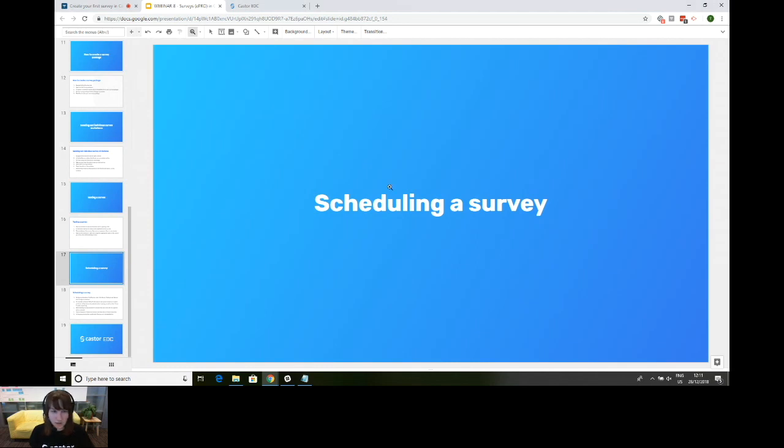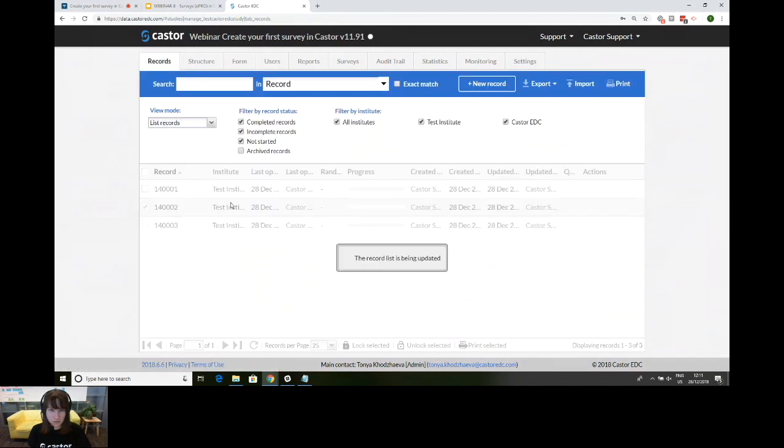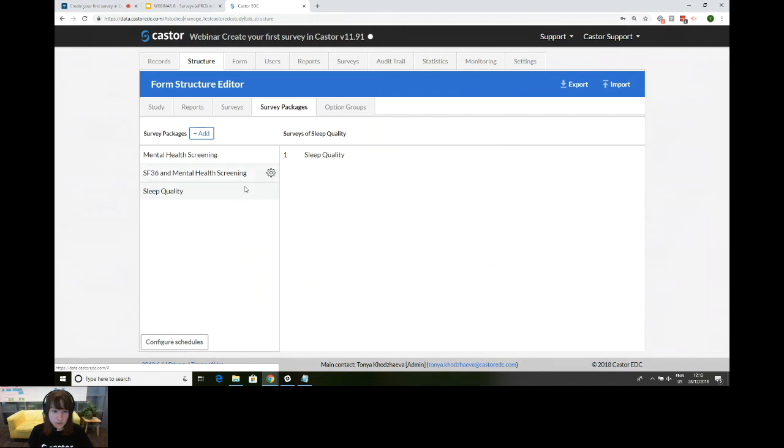And finally, quite an important feature that we have is that you are able to schedule a survey. Let's try doing it now. To do this, first of all, you configure a schedule, and you do it in the tab Structure and Survey Packages. Right at the bottom, there is an option Configure Schedules.